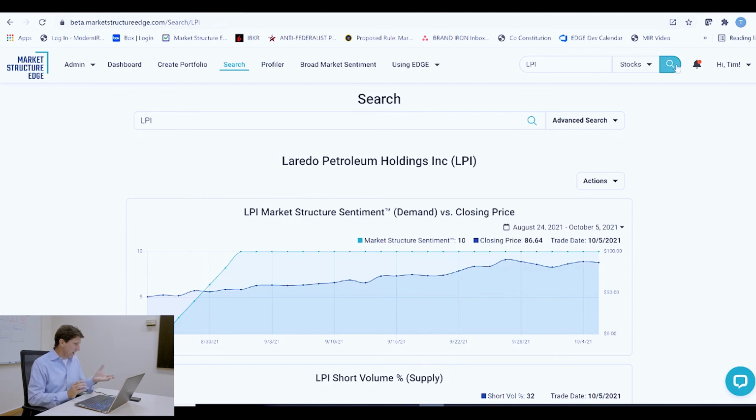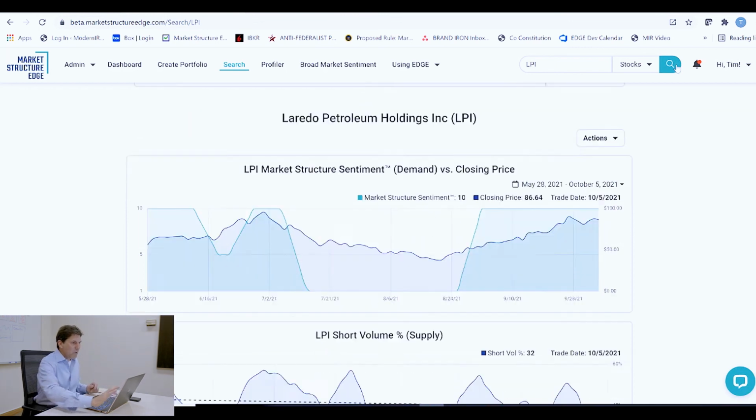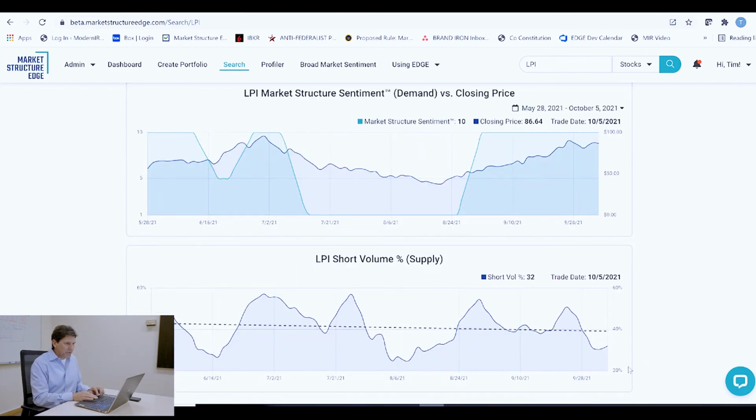And here's an example: Laredo Petroleum. Look how much time it spends at 10. It's a crazy momentum stock. And I look at this and say, well, the supply side, it's way below the trend. Demand side's hitting the ceiling at 10. So, most of the gains come as demand is suddenly rising, and then there's a cause and effect.